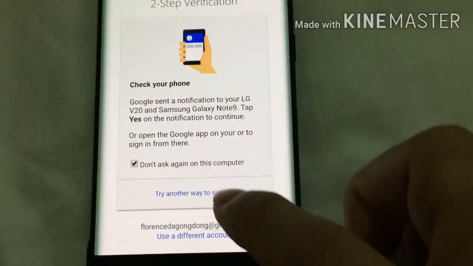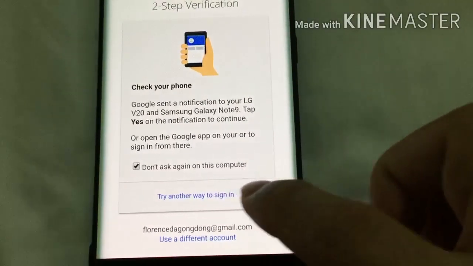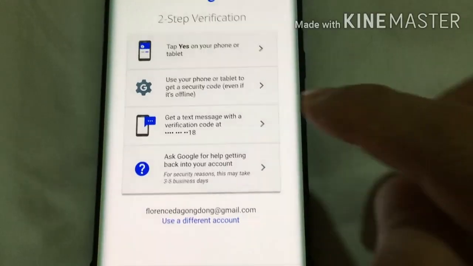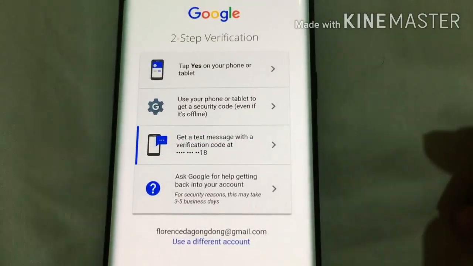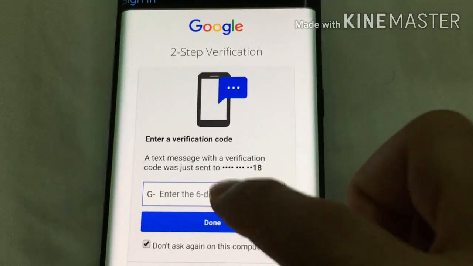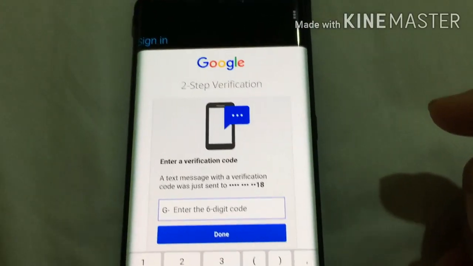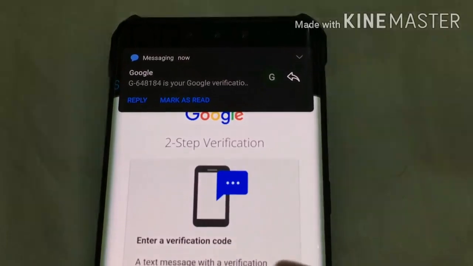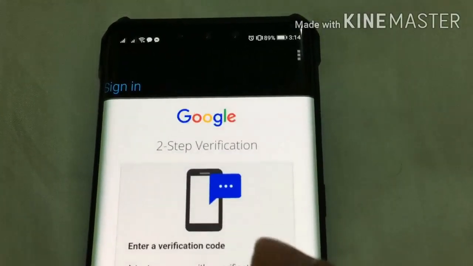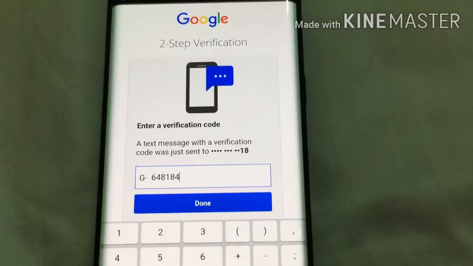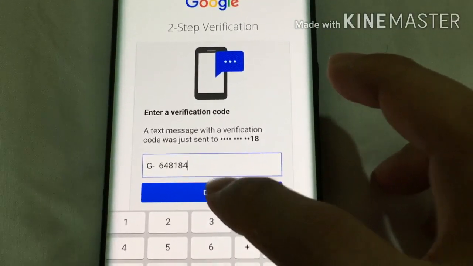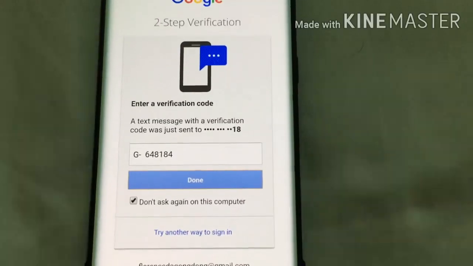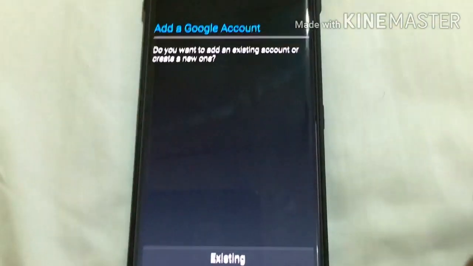Okay, so let me go ahead and try another way, since I have my other phone far from my end right now. So let's see. So we have 648184. I need to do this because my 2-step verification thing is turned on. So to make it easier, you can actually turn it off from your end.